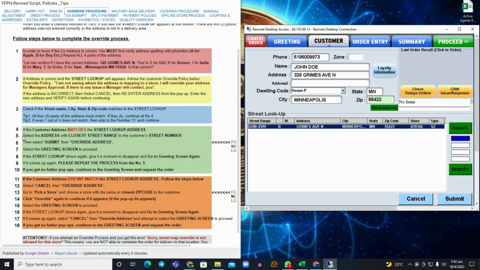Let's skip to number 5. We're going to select the address with the closest street range to that of the customer's street number. Since there's only one possible option, this means we have to select this address. So now that it's highlighted in navy blue, that means the address has been selected.